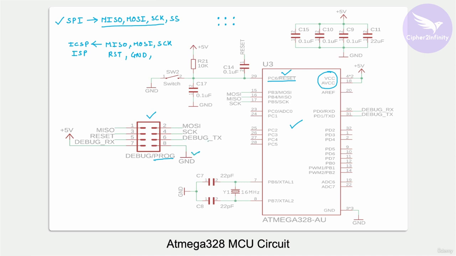Now about the debug TX and debug RX pins, these 2 pins, I'm going to talk about them in a moment. First of all, let's concentrate on these pins only.